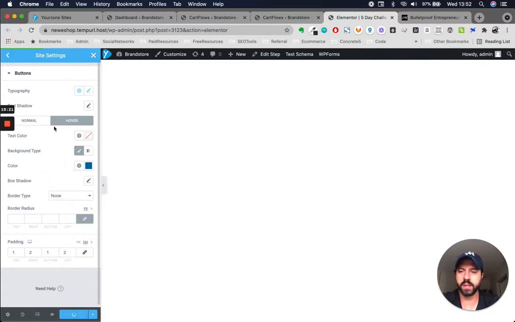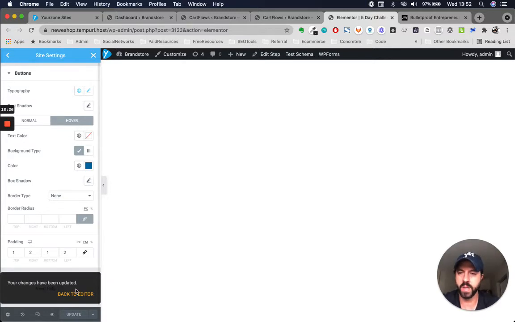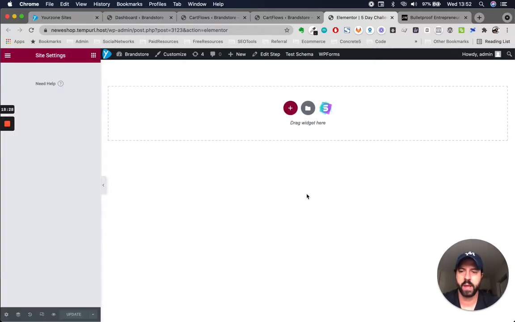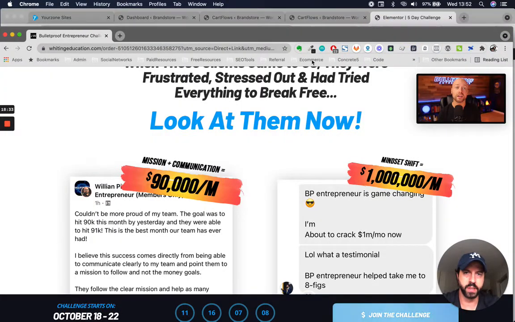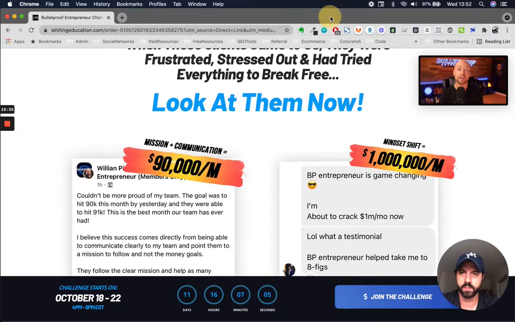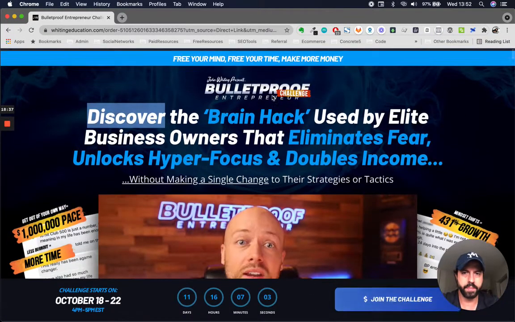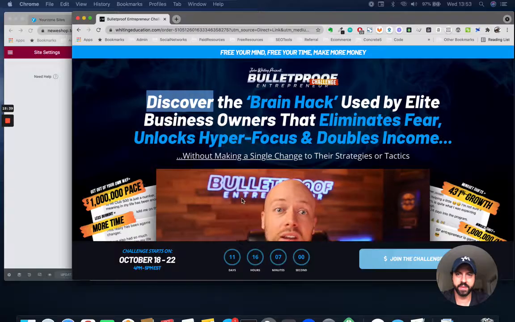I can't really see the thing. So I just want to start adding stuff to the page. So site settings is done. I'm going to click on back to editor. And first things first, I'm actually going to do this so we can change pages easier. Let's go to the top. First things first, we're going to add that little thing there.